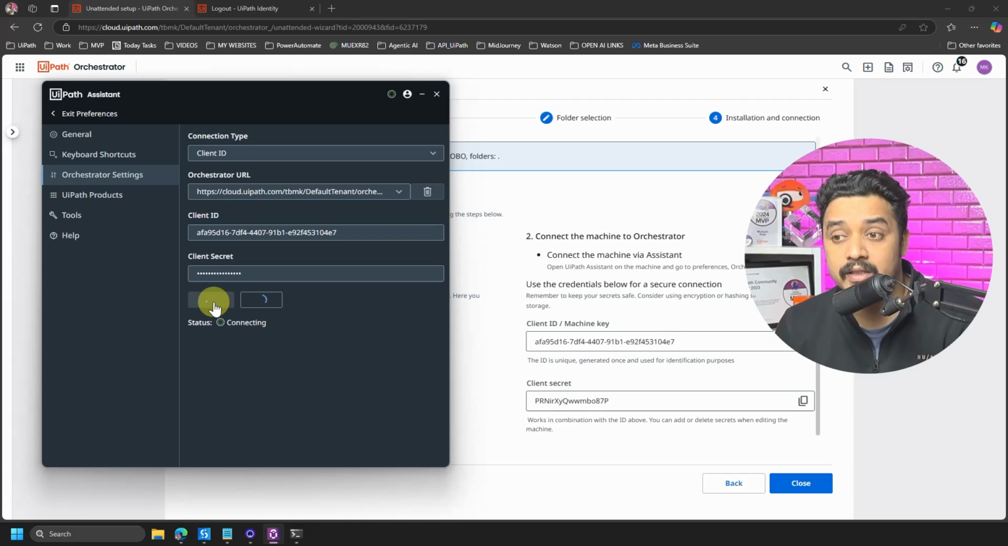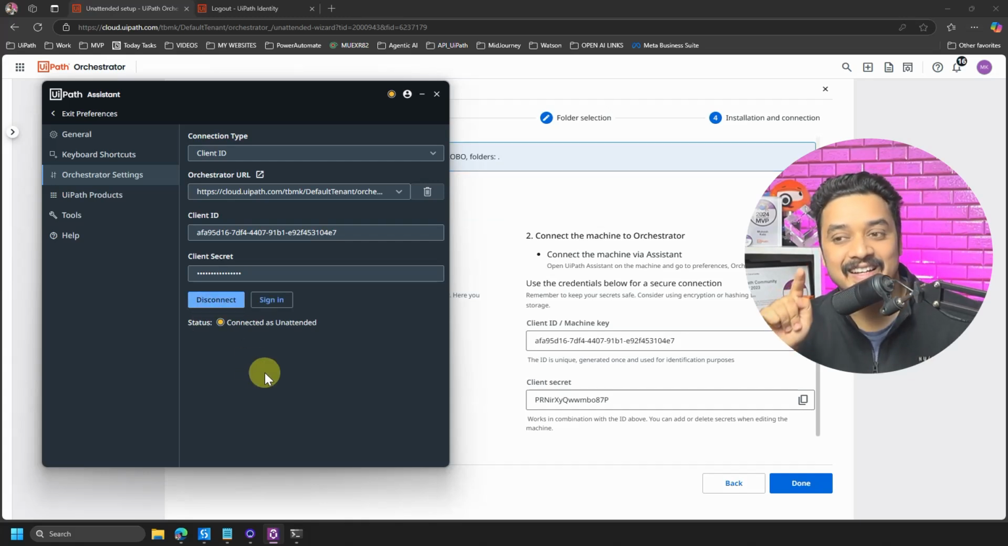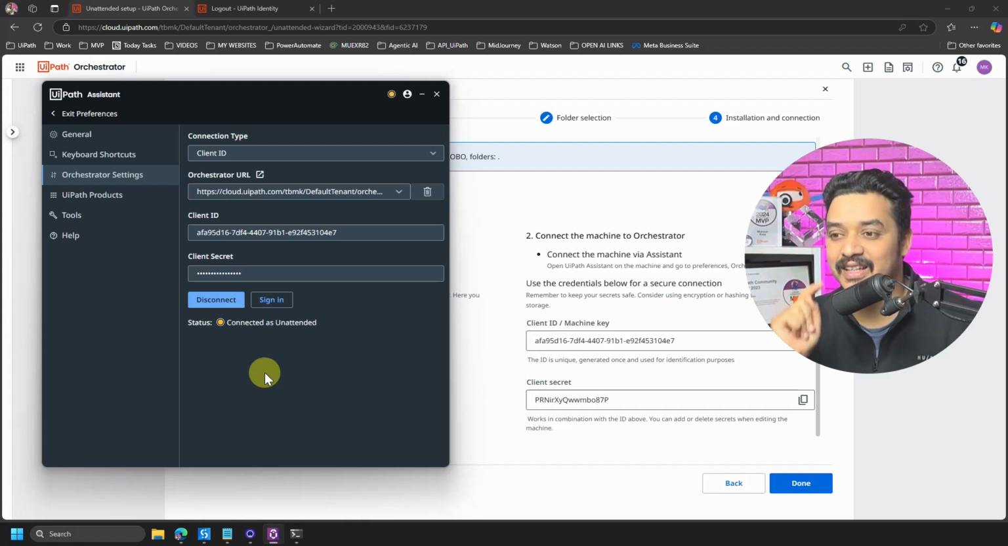And if everything is working as expected, you see this message which says connected as unattended, which means that this machine is now capable of running unattended automations, right? You still don't have to trust me. We will run an unattended automation and then we will see, right?